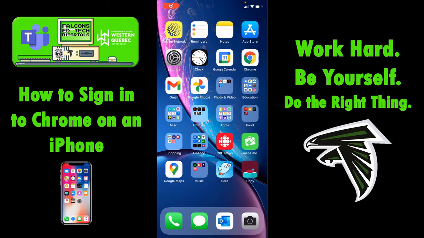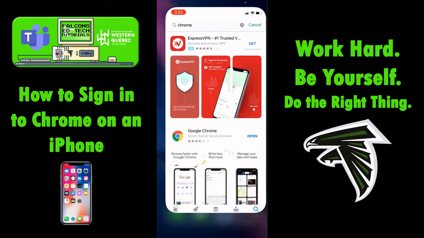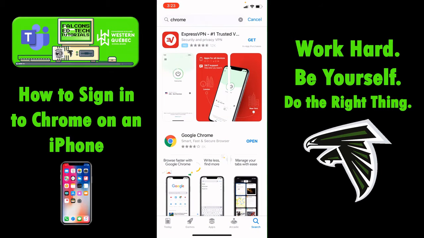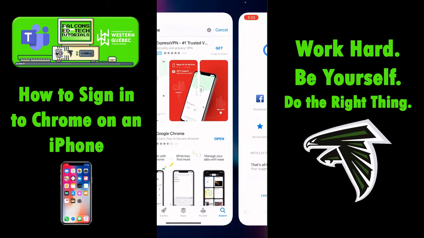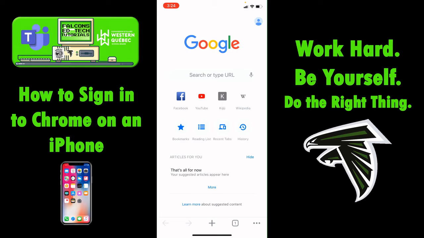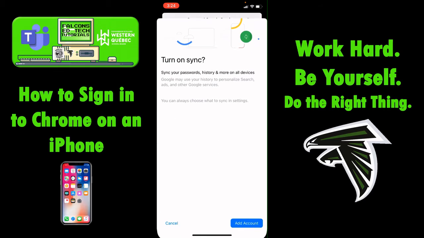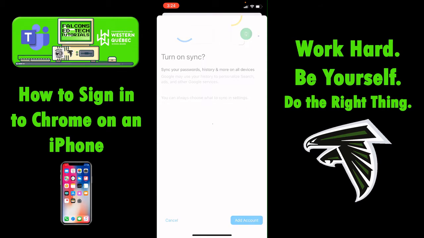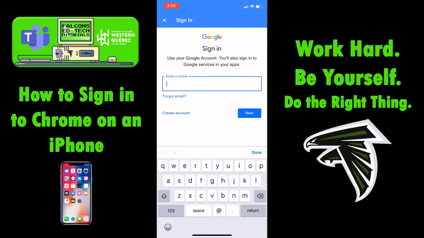Signing in to Google Chrome on an iPhone is even easier than signing into Google Chrome on a laptop or a desktop computer. So the first thing you need to do is go to your App Store and get Google Chrome. Now, I've already got it downloaded, so once you do have it downloaded, open it up, and once you do, you'll be able to sign in. Click on the user icon in the top right-hand corner, then click on Sign into Chrome, and click on Add Account. Here, you can sign in with your WQSB email.